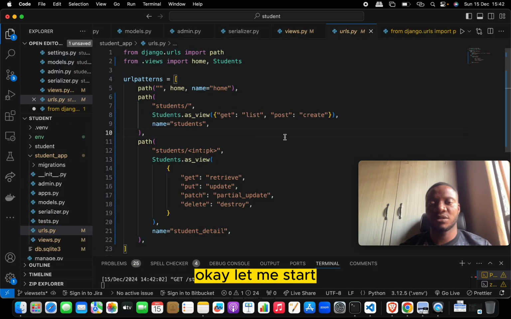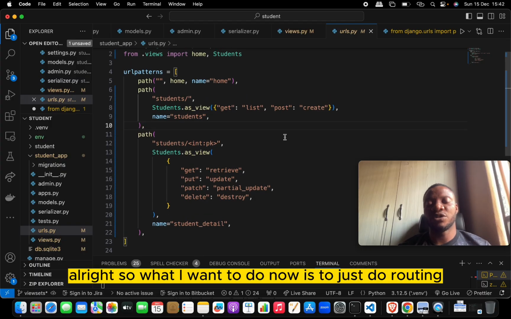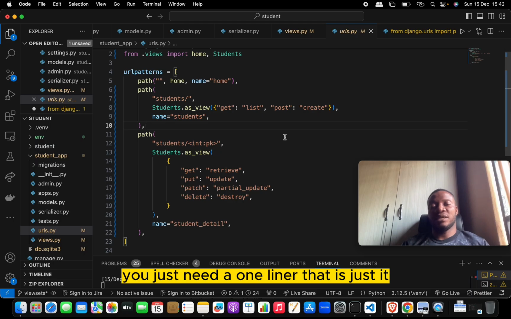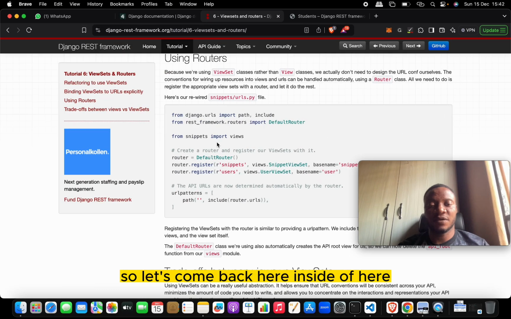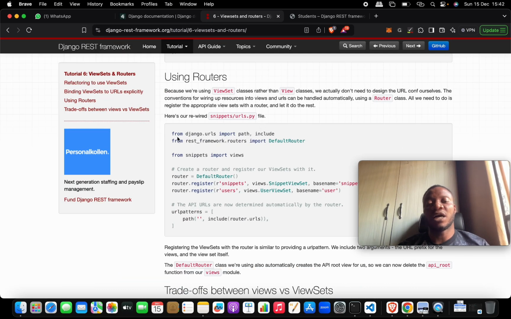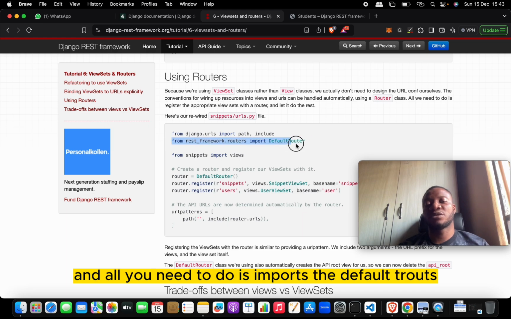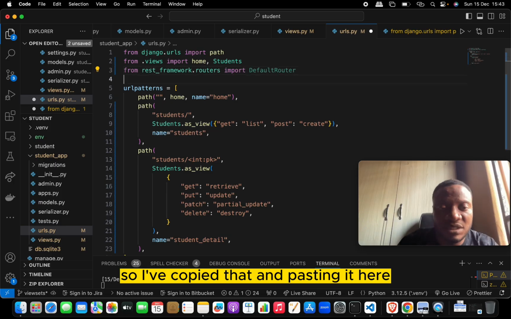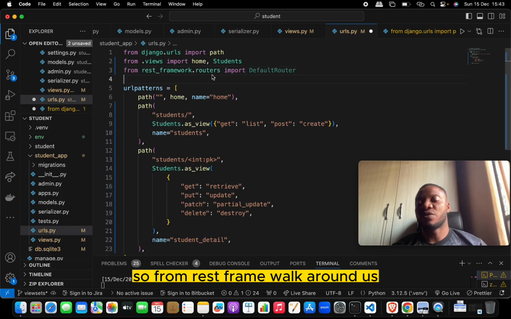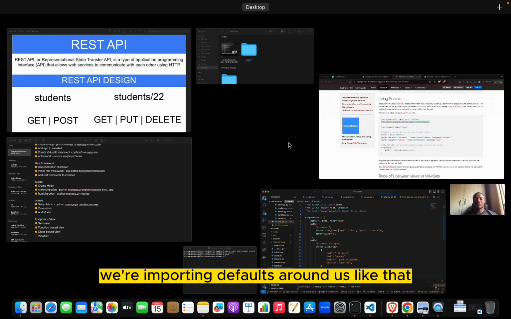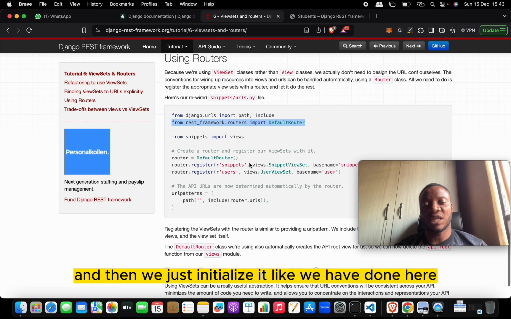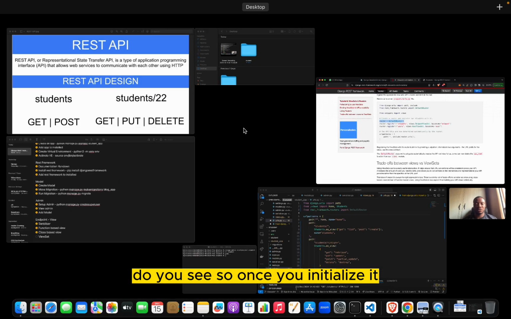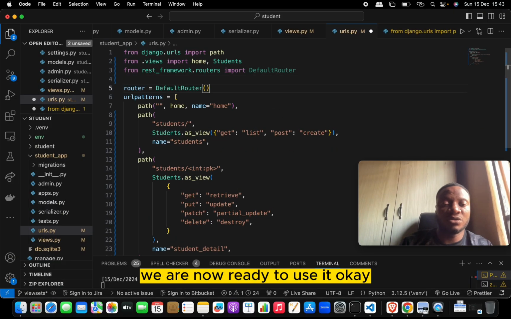All right, so what I want to do now is to just do routing. With routing, you don't have to specify all of this. You just need a one-liner. So let's come back here, inside of here, say using routes. And all you need to do is import the default routes like that. So I've copied that and pasting it here. From REST Framework routers, we're importing default routers. And then we'll just initialize it like we have done here. Once we initialize it, we are now ready to use it.